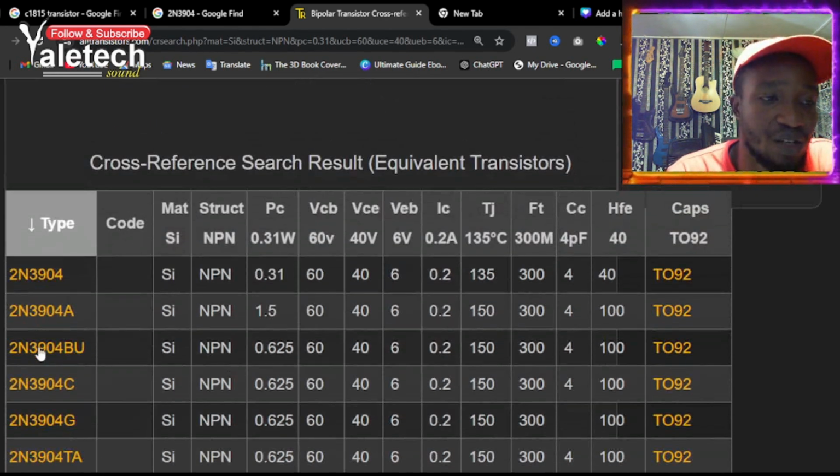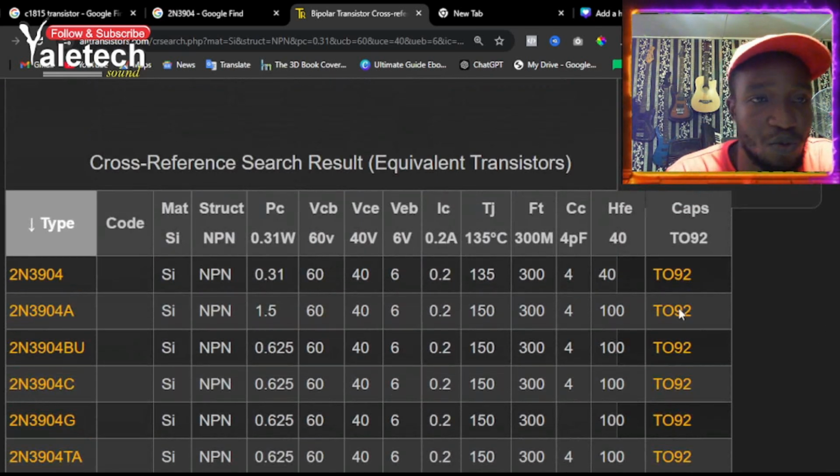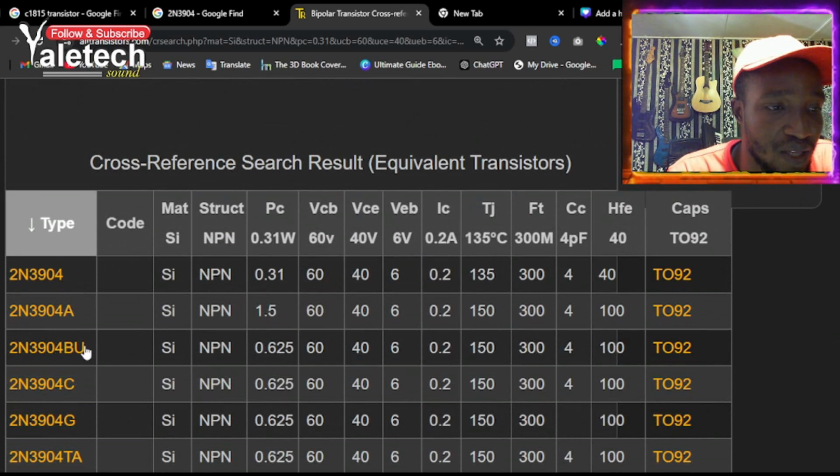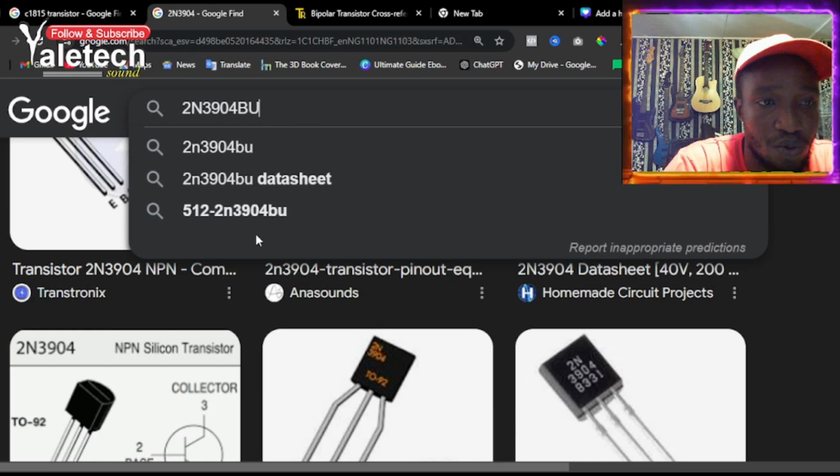So you can decide to use any of the components you see here. Now you can go with them. So let's assume we prefer this one now, that is 2N3904, 2N3904 BU. So we'll now check for it.